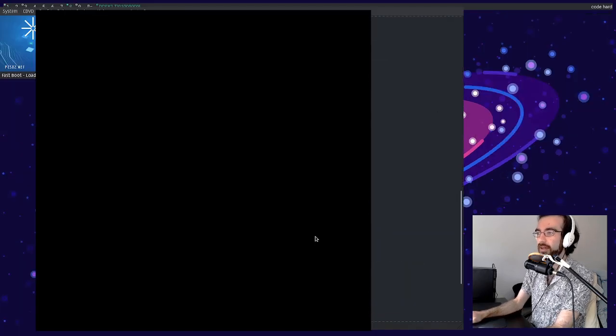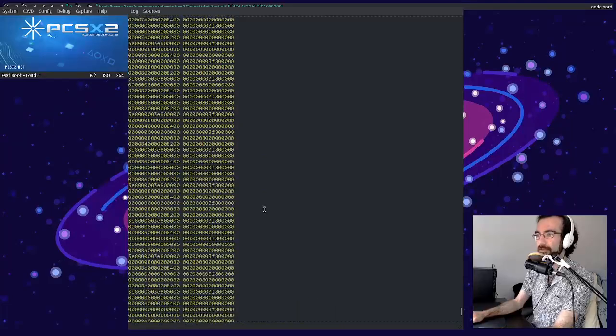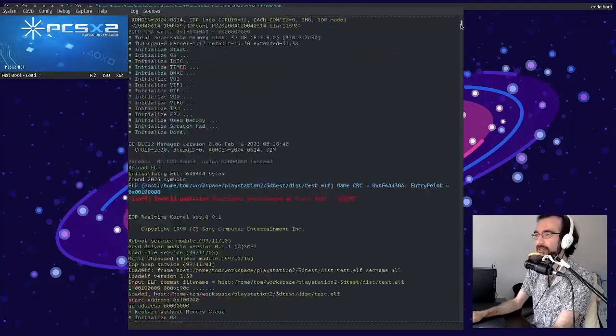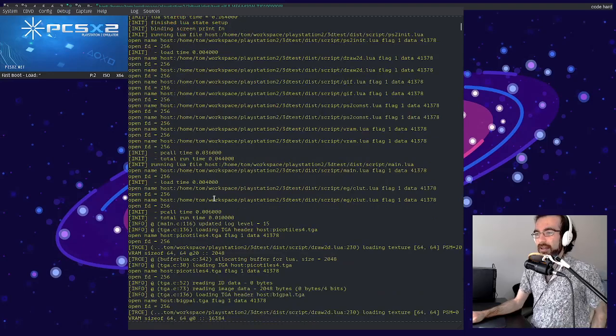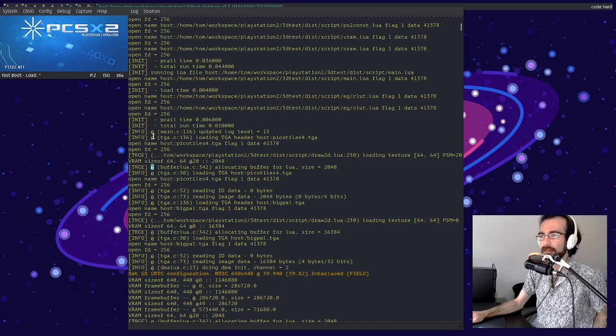So, that looks promising. That looks very promising. A lot of stuff getting logged here. Running Lua file. Okay, this actually looks correct. Weirdly enough, this appears to have worked the first time. So here's a log message that comes from main. Here's a log message that comes from some C file. Here's a log message that comes from Lua, right?